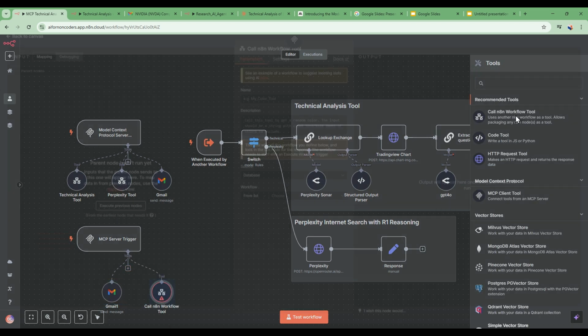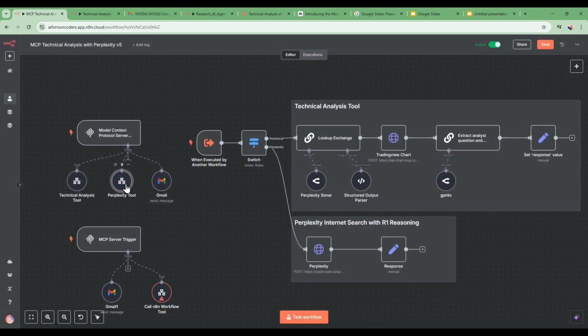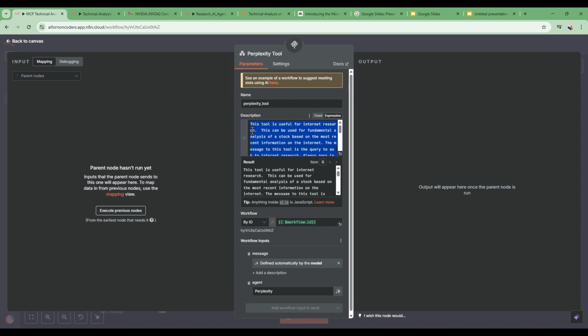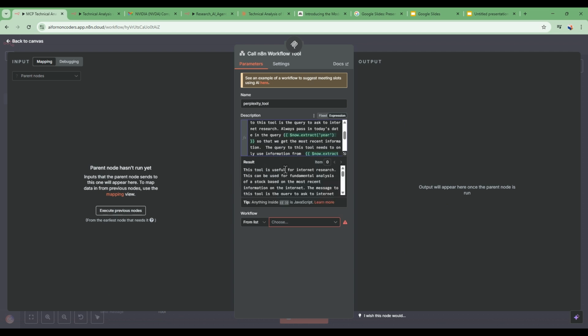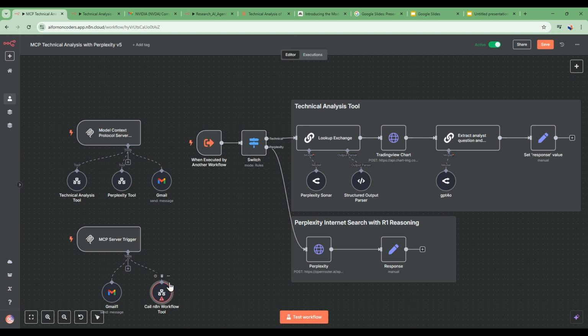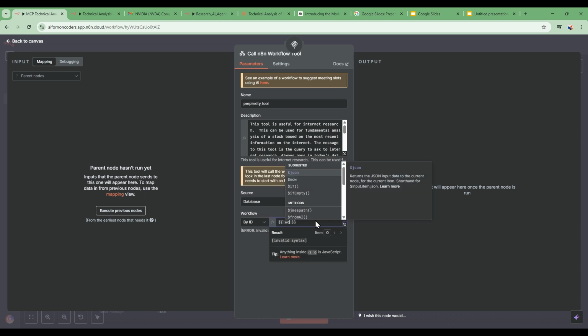So we'll do that. And then for these nodes here, which connect to a subflow, what you do is you call n8n workflow. And in here, you can name your node. So Perplexity node. And then you can give it a description. So this is very important because this description here, I'll just copy it from here. This description is what is passed into the MCP client when the client and the server first connect. All right, so it takes it directly from this.